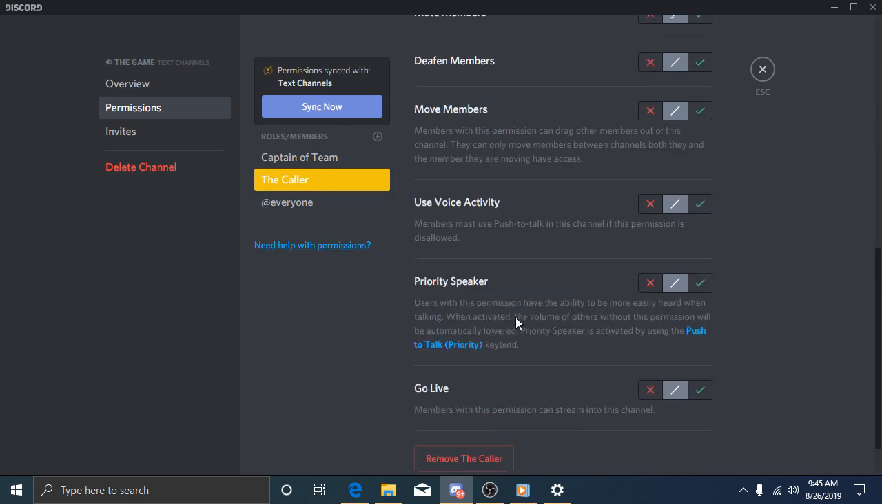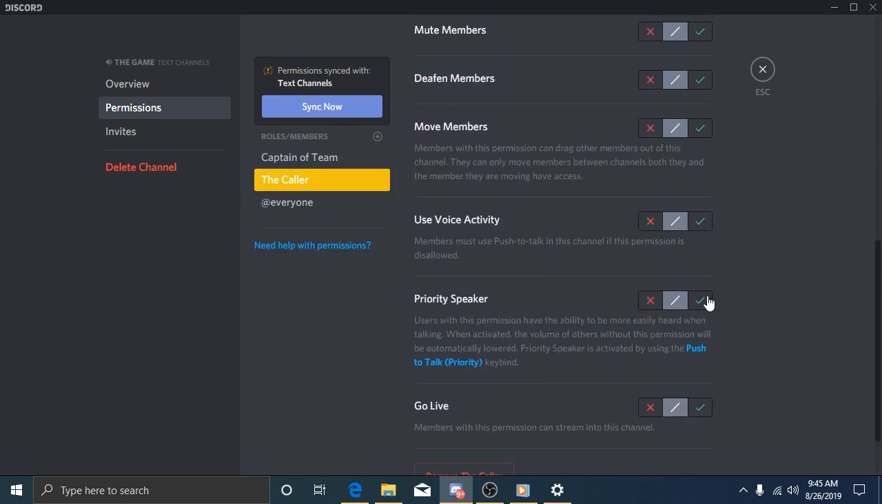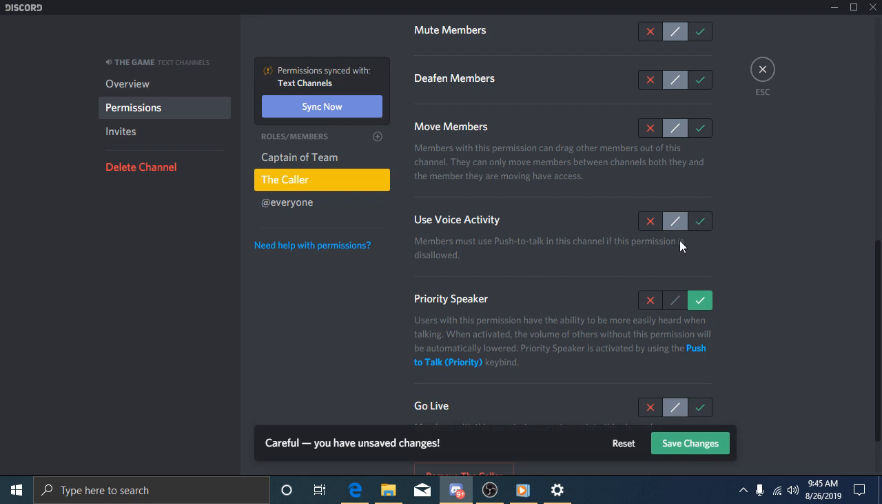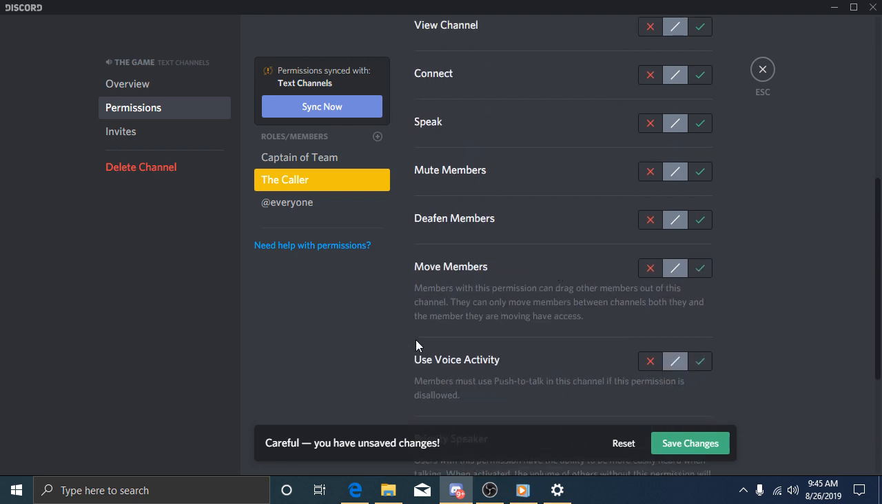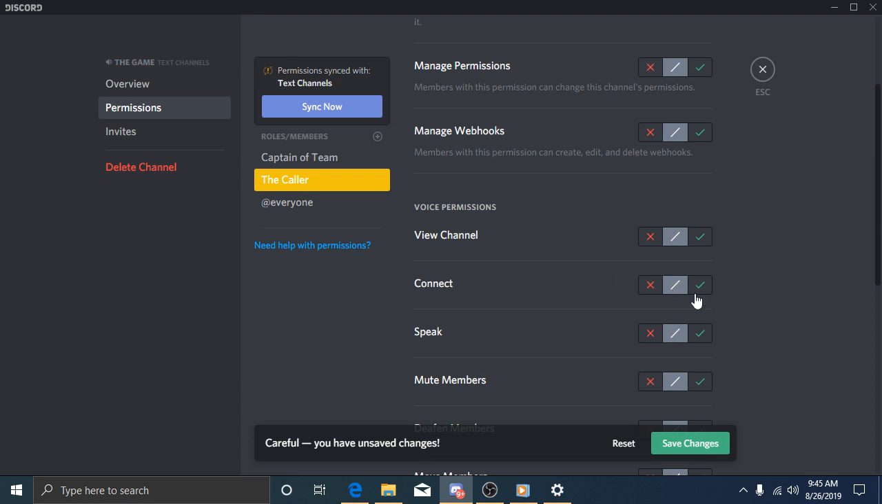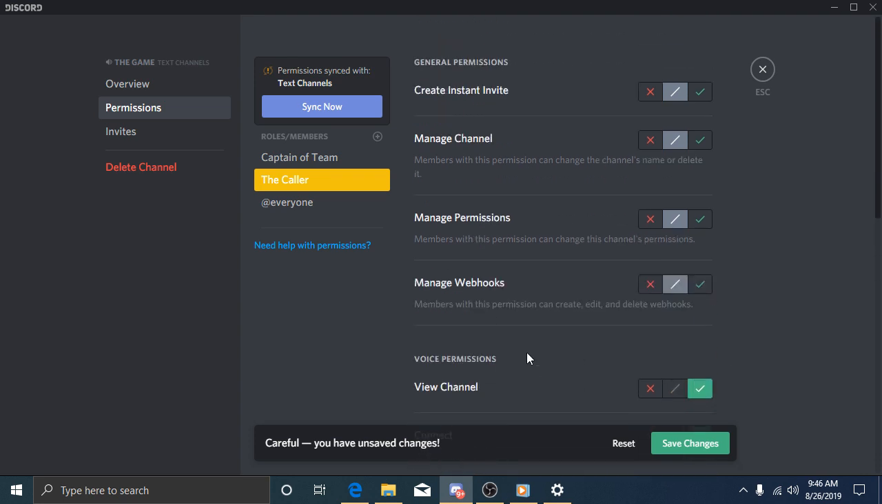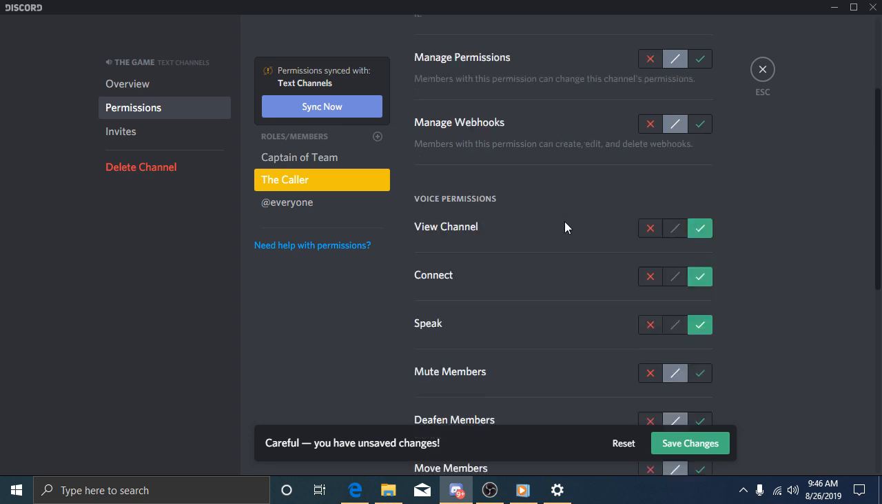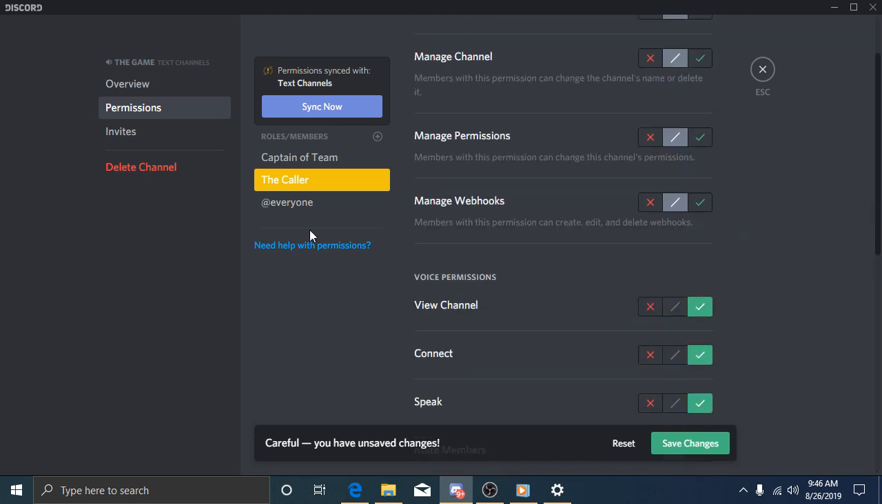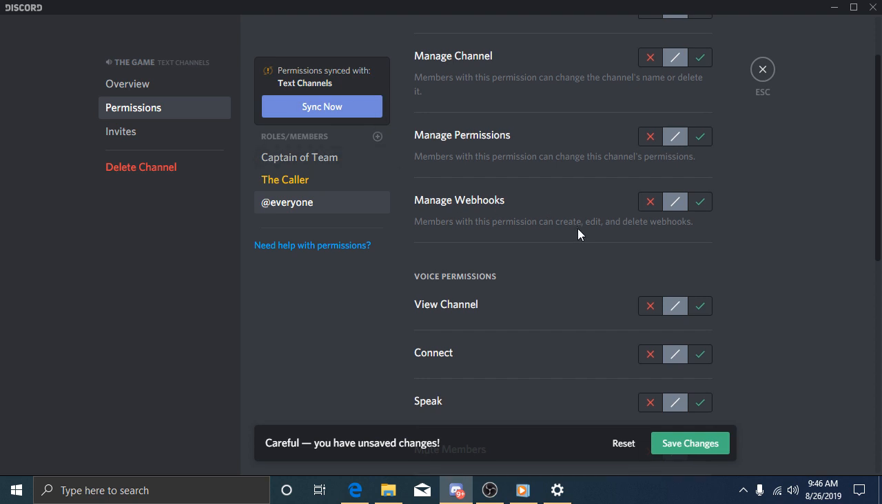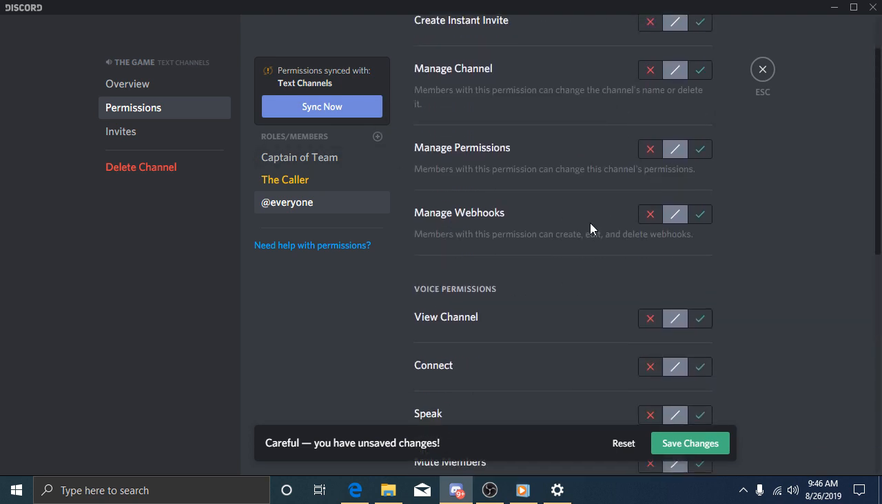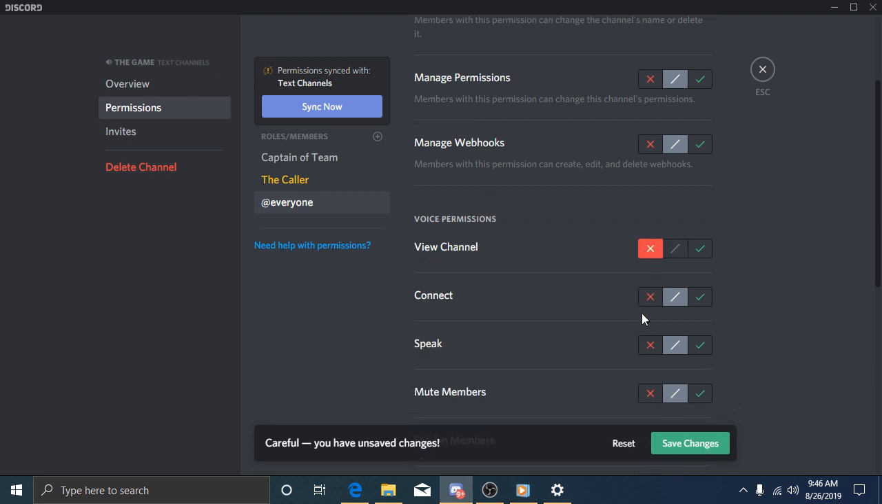The caller is going to have priority speaker, and he doesn't have to use push to talk because you don't want to make it harder for him than it has to be. Give him speak, connect, view channel, and that's all you really need, pretty much. And for everyone else, again, everyone means everyone. So if you don't want them to be able to see the channel, mark it off.